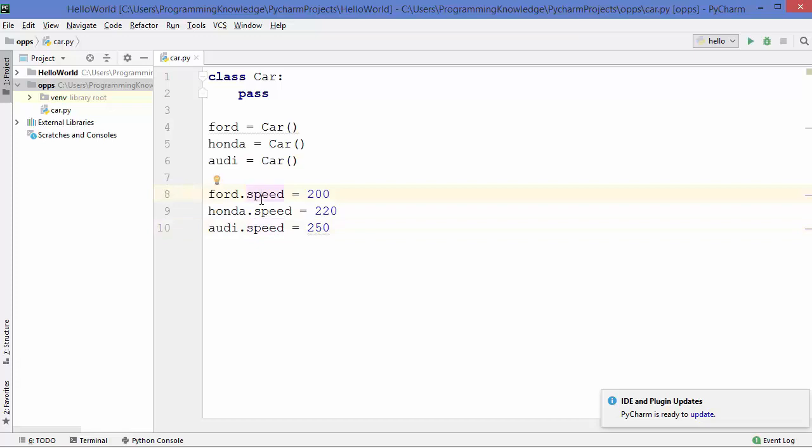So you can see we have added these attributes after the declaration of the class and after the creation of the objects. Let's add some more attributes to these instances or objects. So a car can have the color. I'm going to just write color, and the Ford has, let's say, the red color, and let me just copy and paste here, and let's say the Honda has the blue color, and we have the Audi of black color. So once again, color is an attribute here.